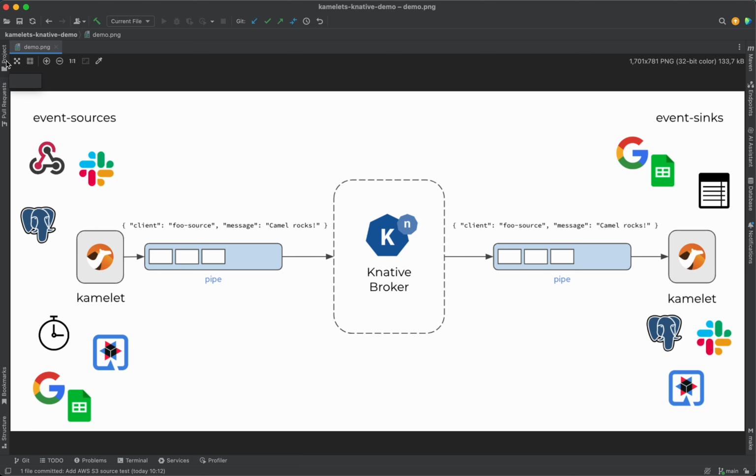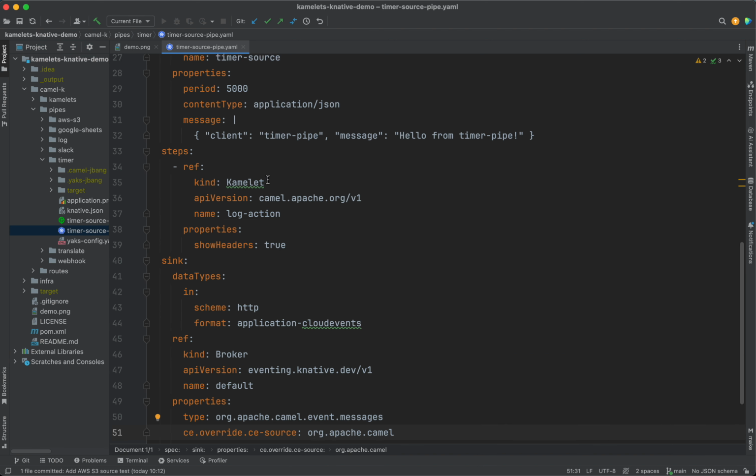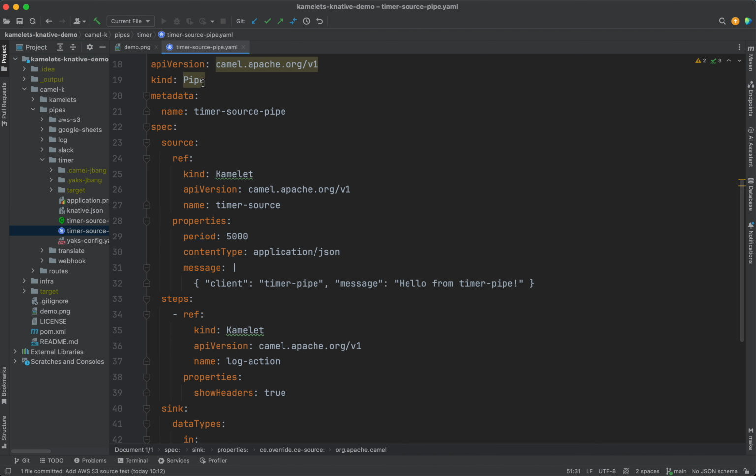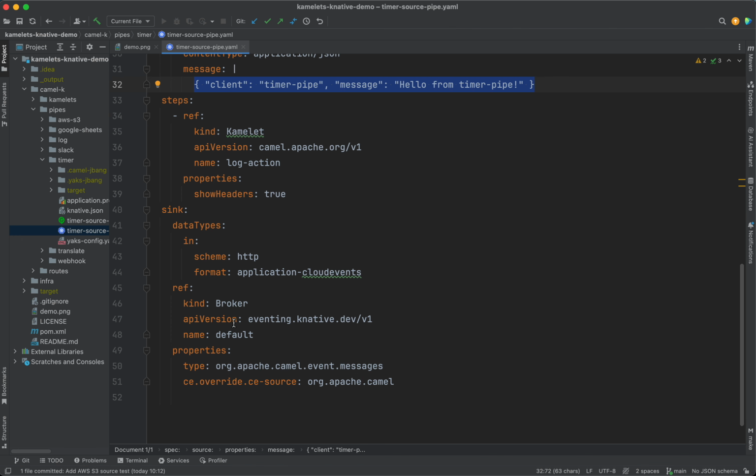So a first example pipe that we want to test is this timer source pipe. This pipe connects as a source, uses the Kamelet of type timer source, which periodically creates this JSON event. And the event will be bound to the Knative broker default. It uses this event type and uses the application cloud events data format.